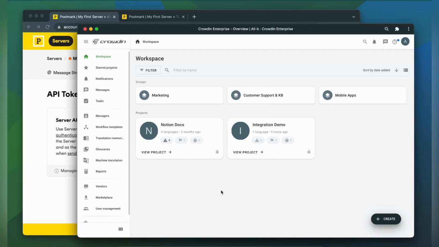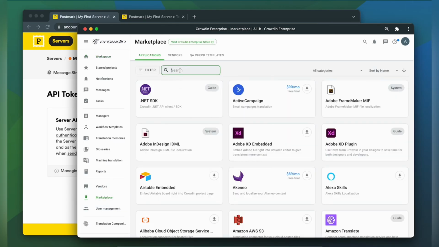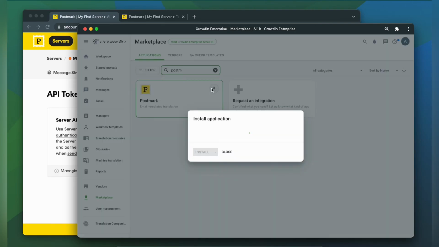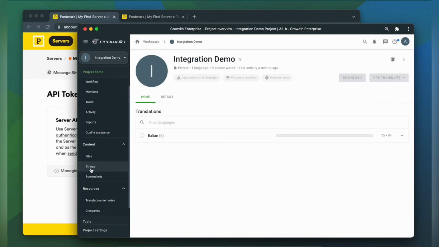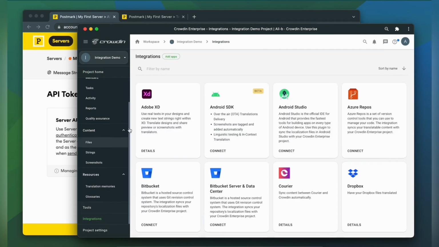To integrate Crowdin and Postmark, you'll need to have a Crowdin Enterprise or a Crowdin.com account and an already created Crowdin project. So first, we're going to install the app by visiting the Crowdin Marketplace. In the search bar, let's type in Postmark. Then click Install. To start the integration process, let's go to our Crowdin project. Then click Integrations. In the list of available apps, let's find Postmark.